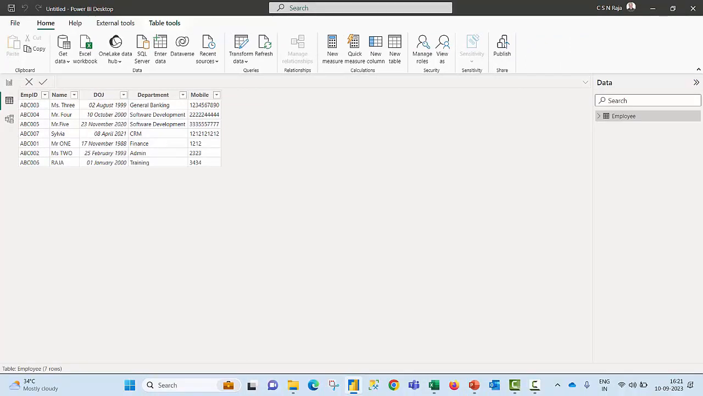Probably this will give you confidence that you will be able to append 2 tables or more than 2 tables, even if they are going to be updated regularly. By hitting the refresh button, you can show them in your Power BI reports also.